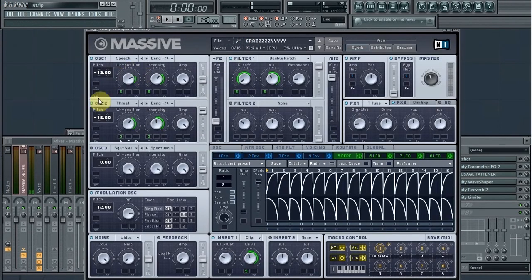So what I started off with, let me just silence the second oscillator, turn off all the modulation, just so you can get an idea what it sounds like without any effects or filters.